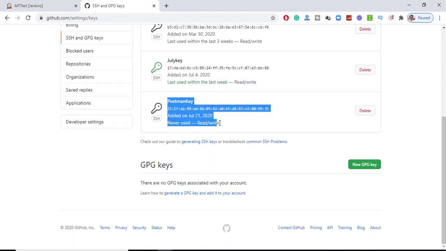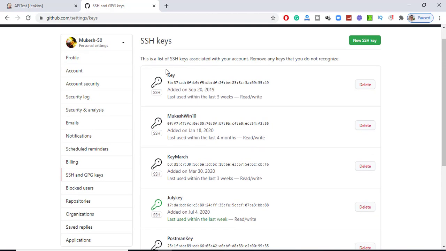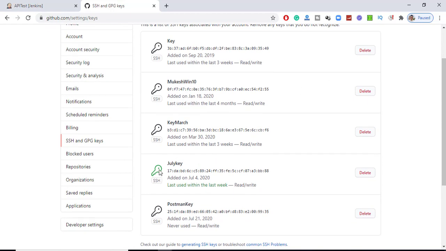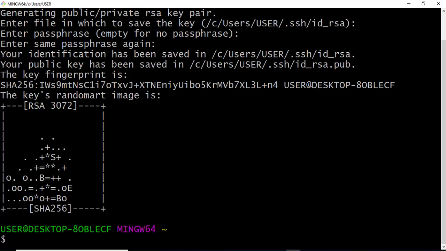Right now it says never used, because just now we created it, and we will be using it now. Then you will see it will change, and all these other keys are inactive now. If I want, I can delete them. Only the one which is currently getting used was this, but now this will also get deactivated, and I will be using this SSH key. Okay, perfect. Let's come back here.